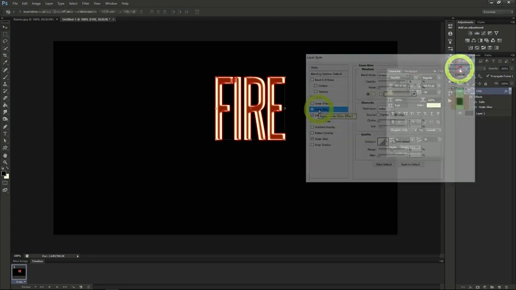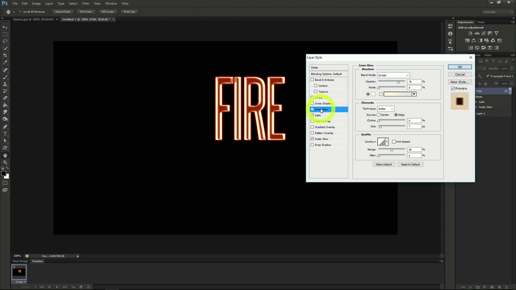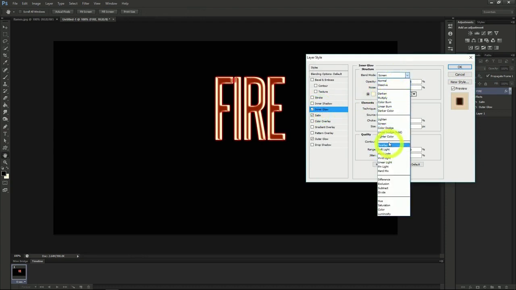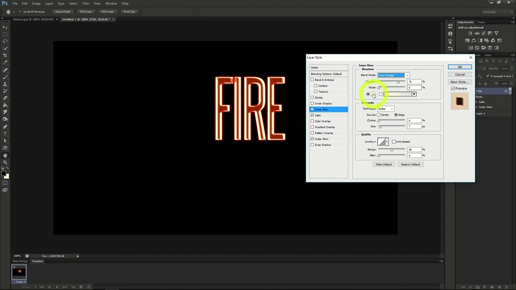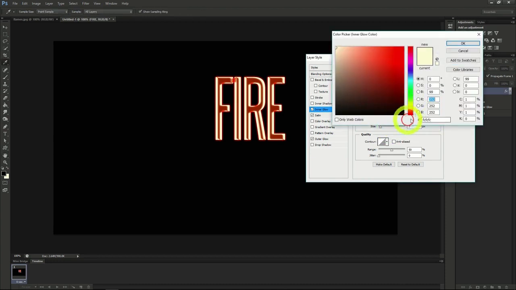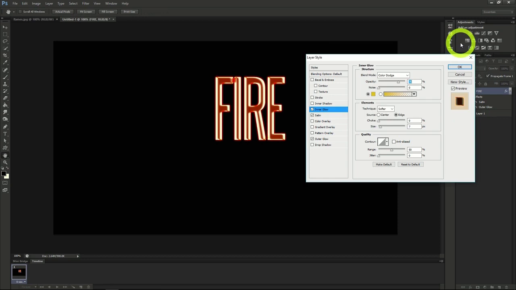then hit OK. Now select Inner Glow. Change the blend mode to color dodge here. Next, change the color to E5C23B, then hit OK. Change the opacity to 100%, the size to 10 pixels, then hit OK.